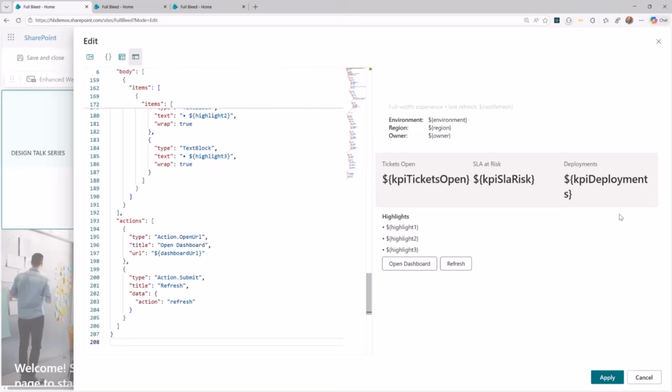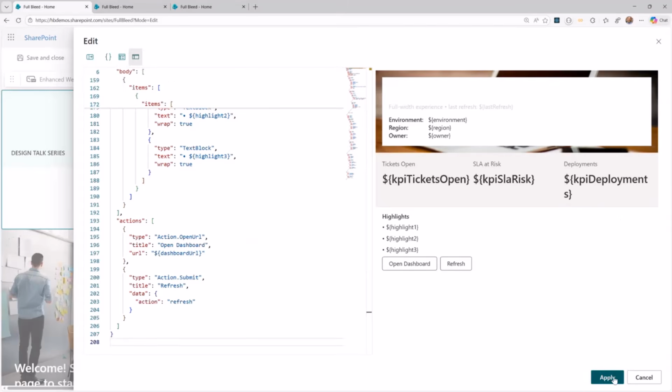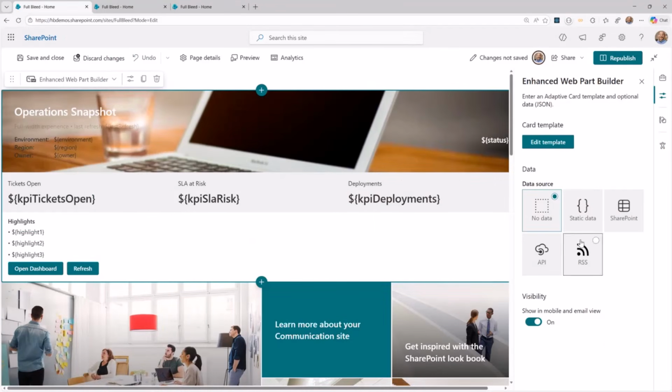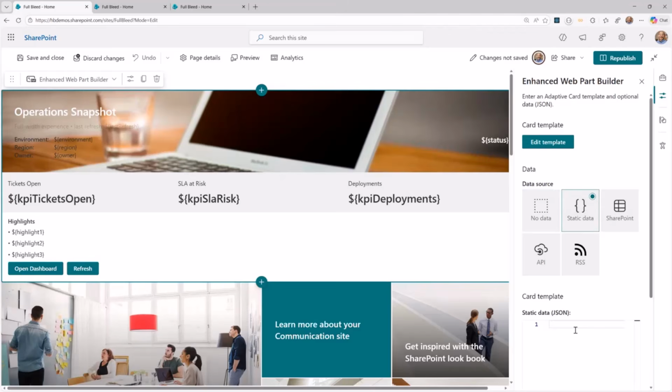Let's use a different template here. This one is a data-driven template, so I should probably put some data in here.